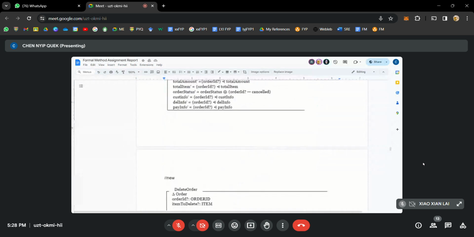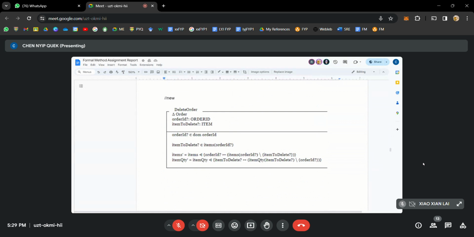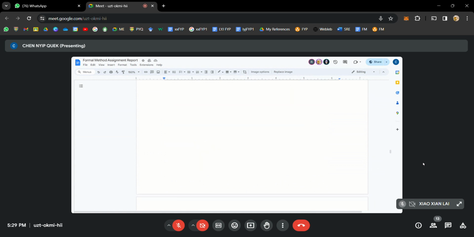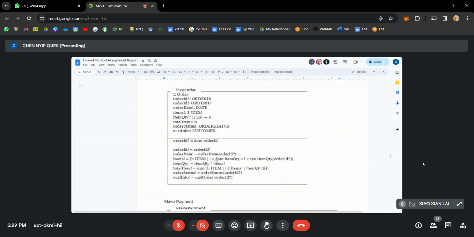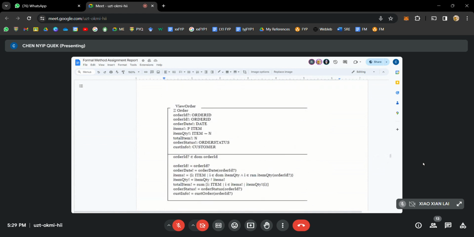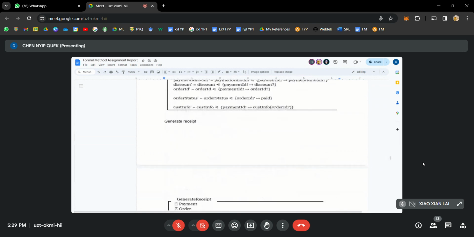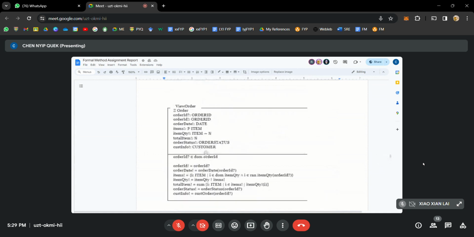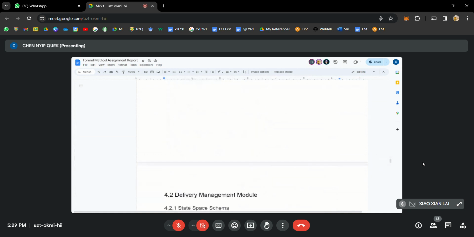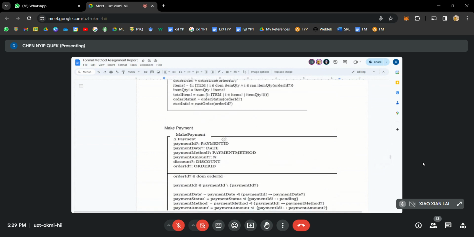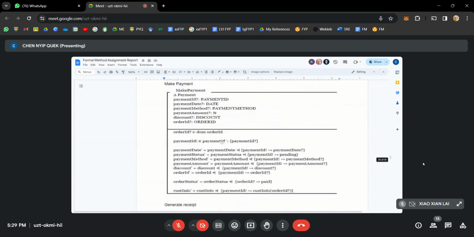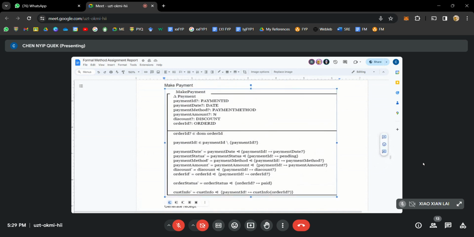Then my third operation, delete order. Only this, huh? I did all already, but I'm not sure if it's correct or not for all my operations. The first one is the CRUD. Yes, this is still within CRUD. Then after view order are the other operations, which are generate receipt and make payment. Which is this one, make payment.